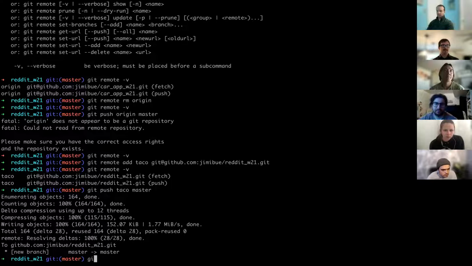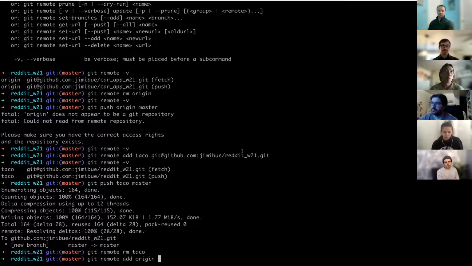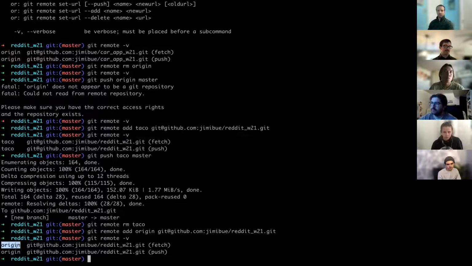If I wanted to rename that, so it wasn't taco, I could do a git remote remove, remove that taco remote, and now git remote add origin. Let's rename it origin, but let's have it still be this URL, or SSH link, I should say. Git remote -v just to list them. Now it's called origin. Does that make more sense? What origin is? It's just an alias to our repo, so we don't have to type out this whole thing.